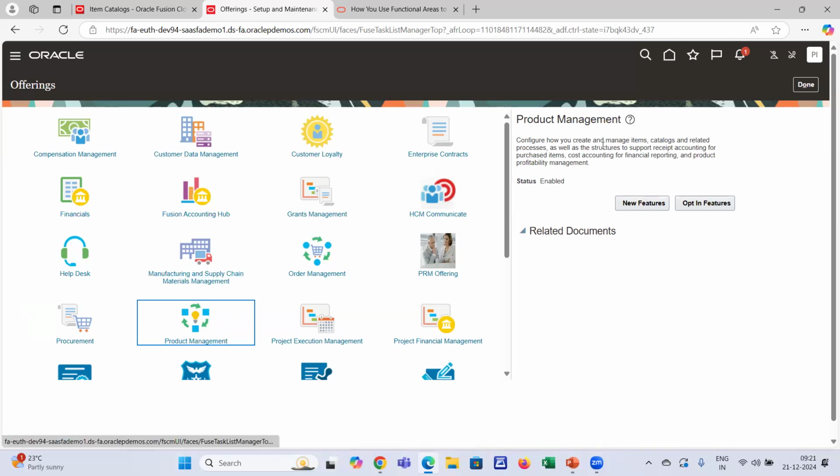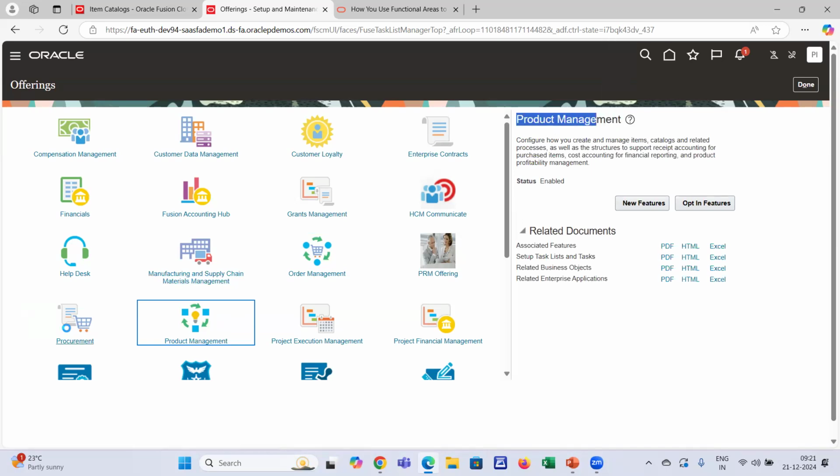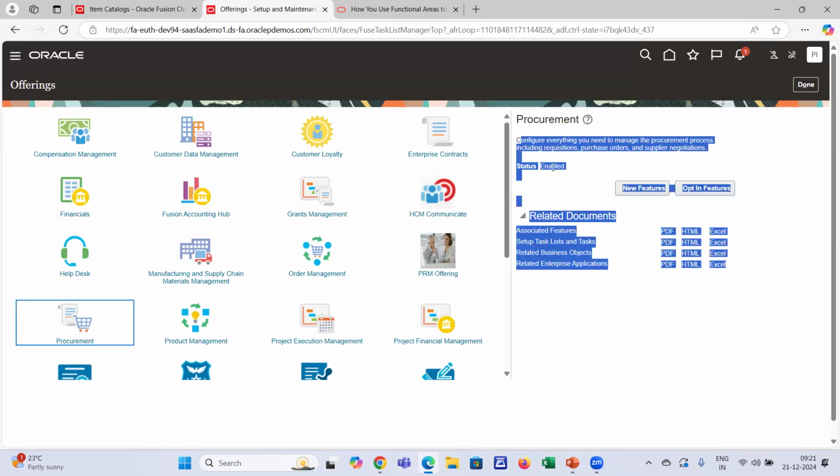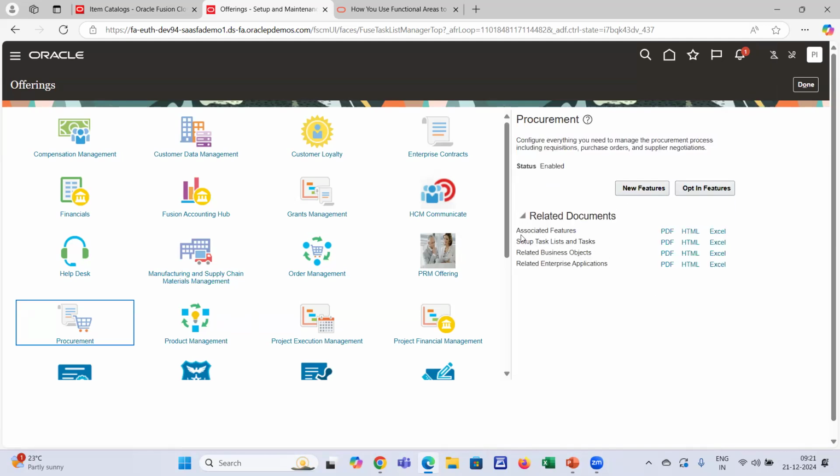Right? Now here on my right side, let's say if I open this product management, sorry, procurement. Now here you see procurement and the status, and here you see associated features, setup tasks, and related objects and everything. Now, setup task list. When you click on this, you have three options: PDF, HTML, and Excel. When I click on this Excel, it displays the tasks in the format you've selected, which means it displays all the tasks for this procurement. Okay, so let me open this.